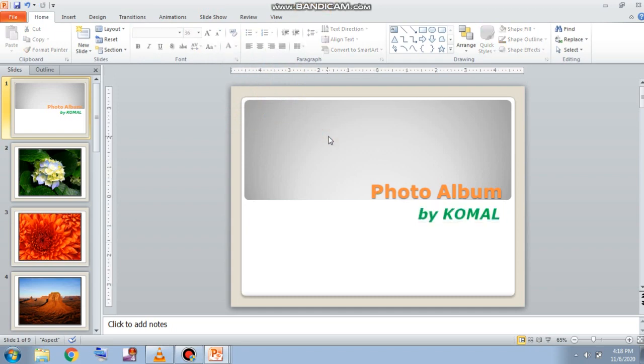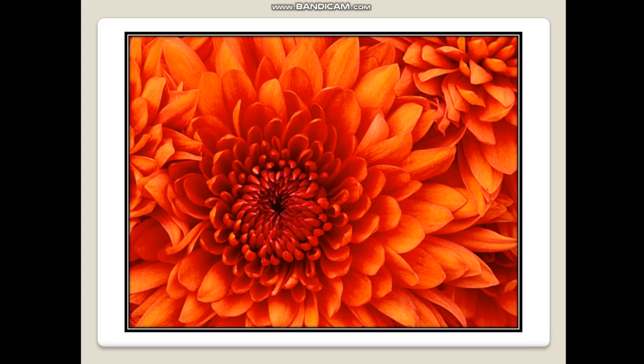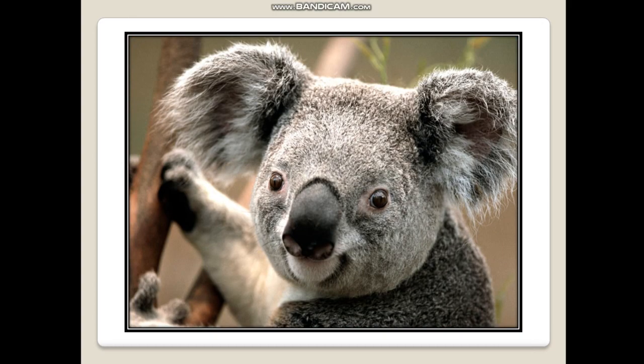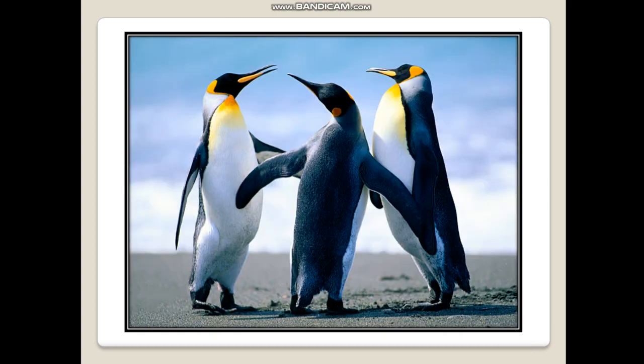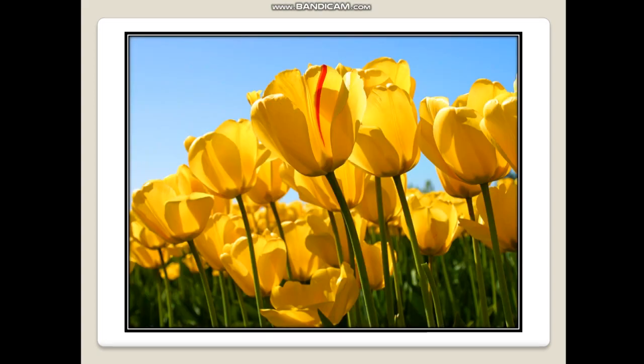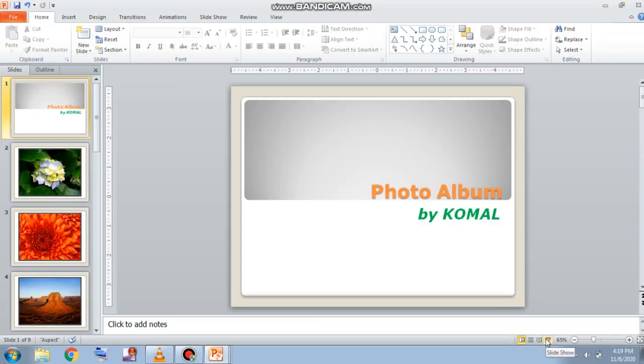Now my dear children, I will be showing how your photo album is looking. So for that we will click on slideshow, and this is how the photo album is looking. Now we are going to apply a few transitions. Transitions are basically applied to give a different style or different animation to the complete slide.